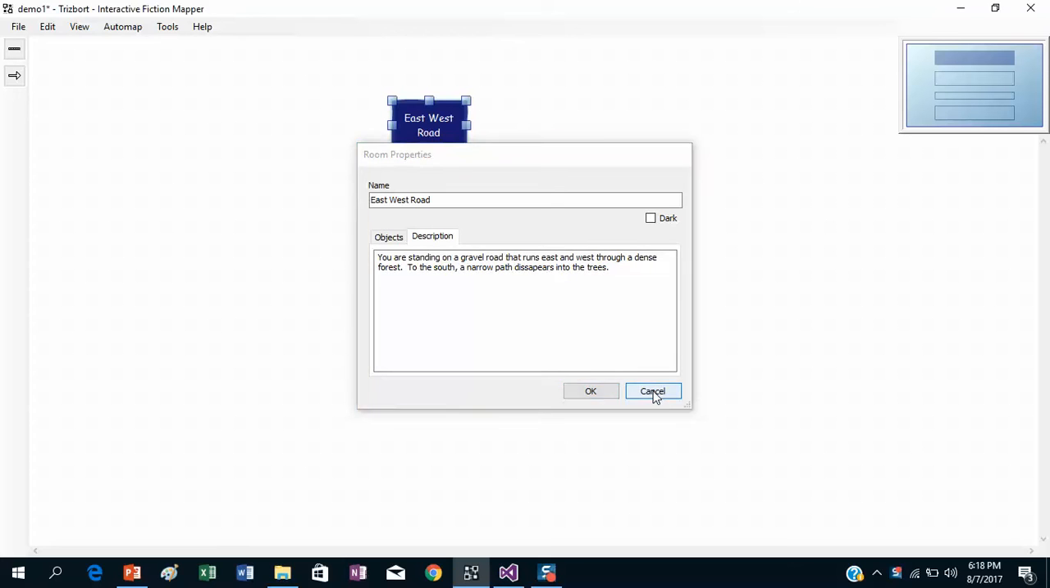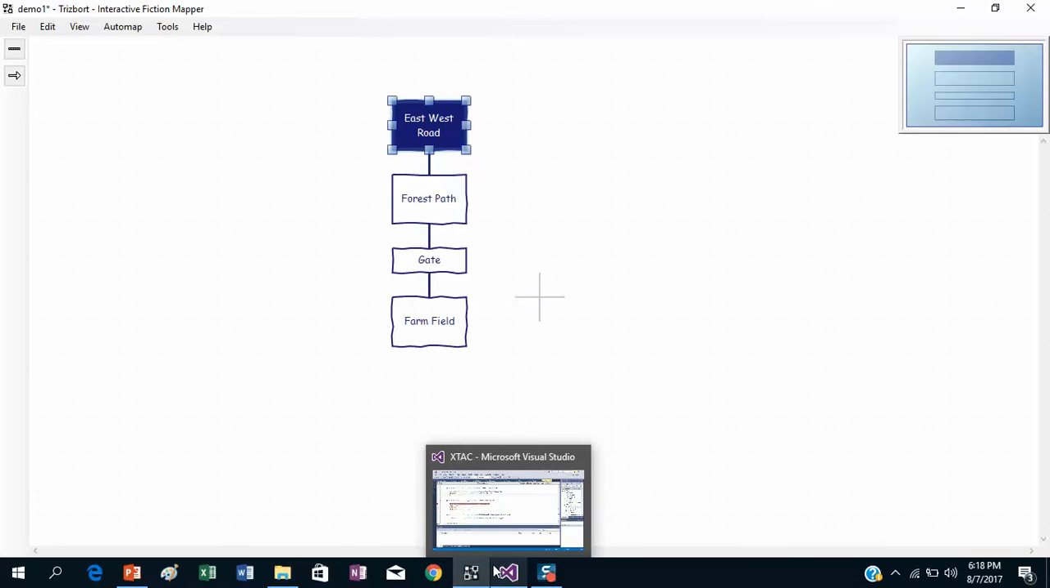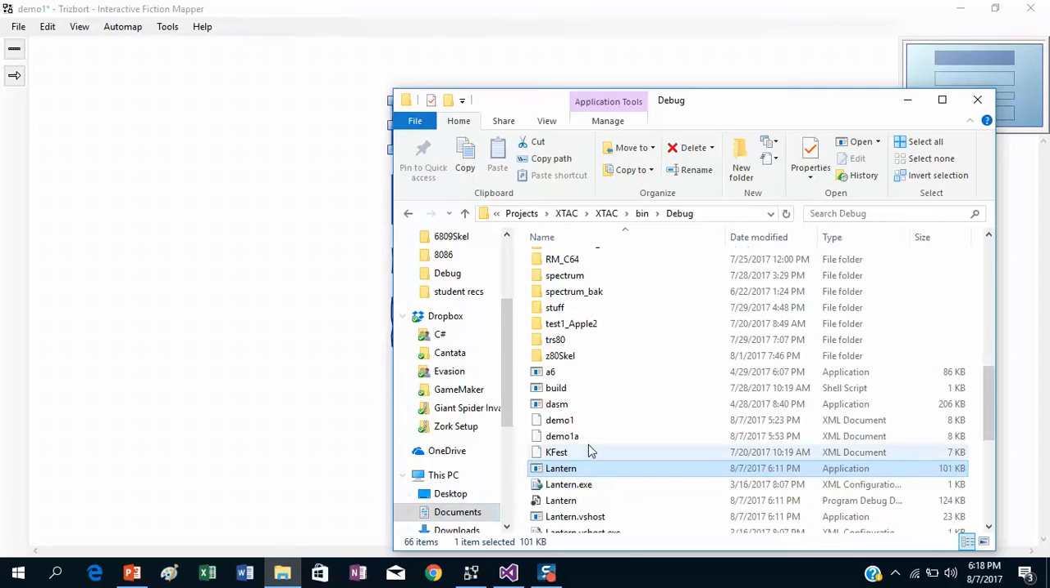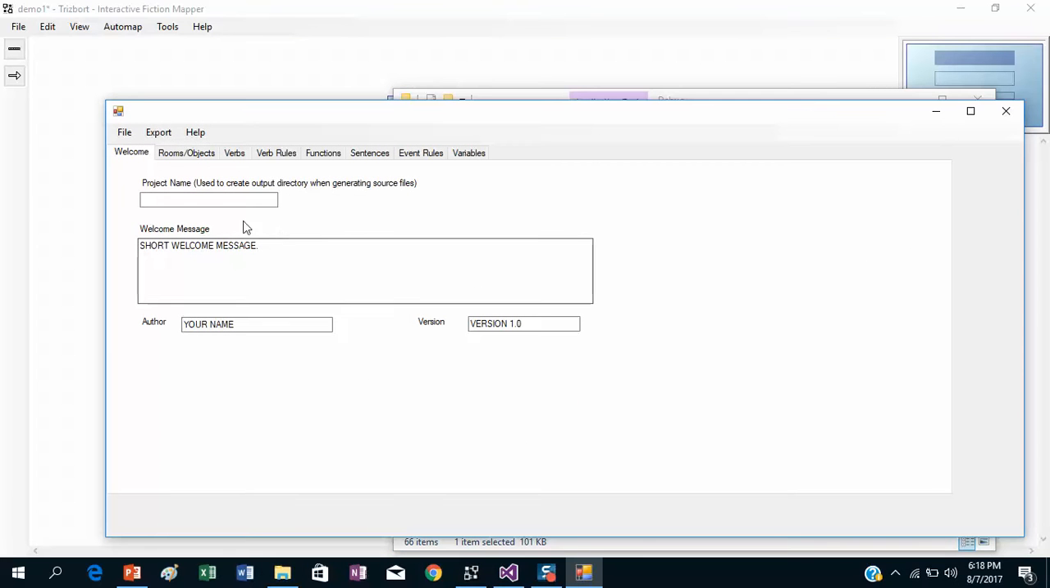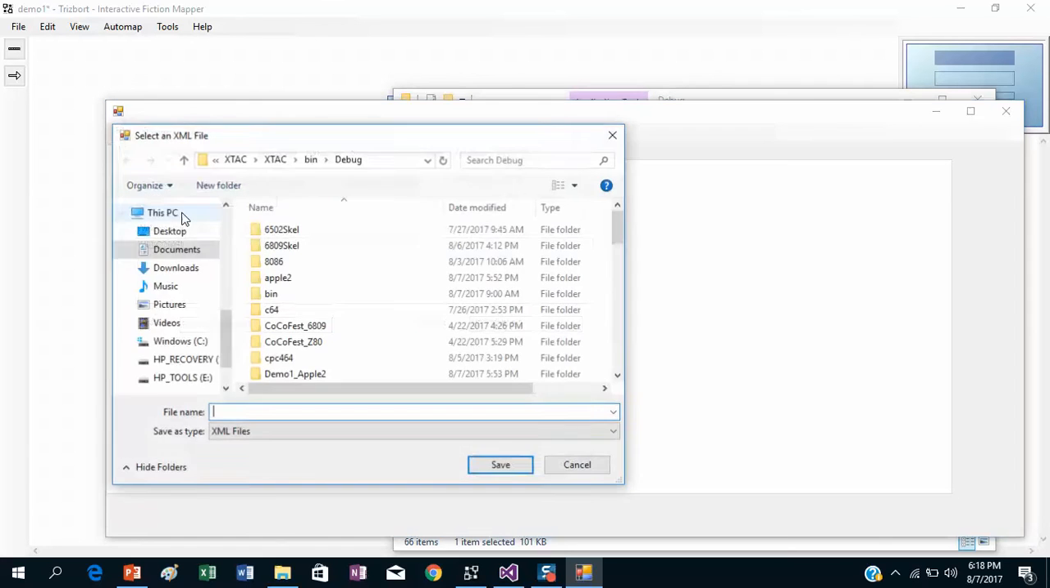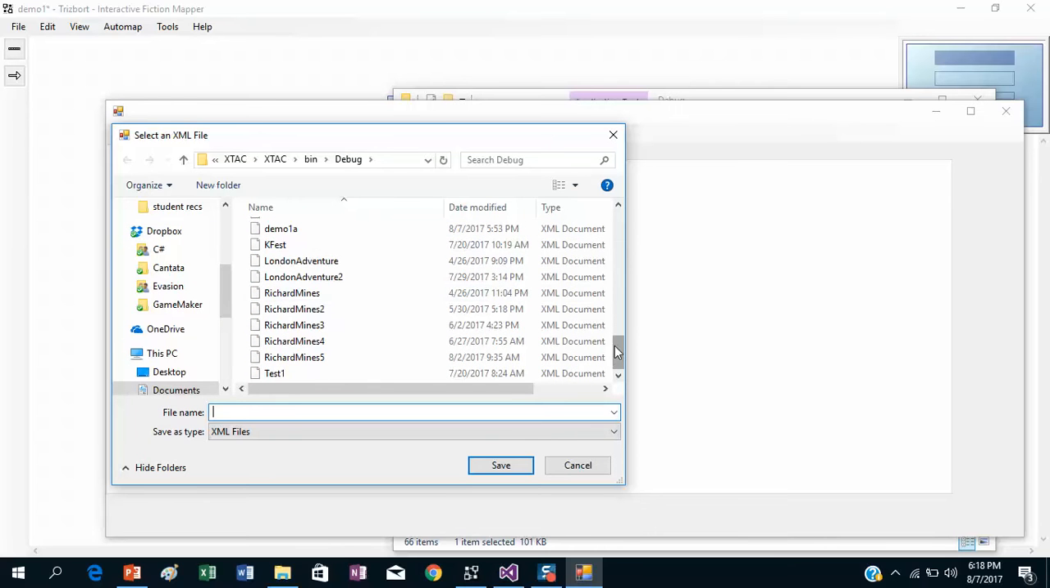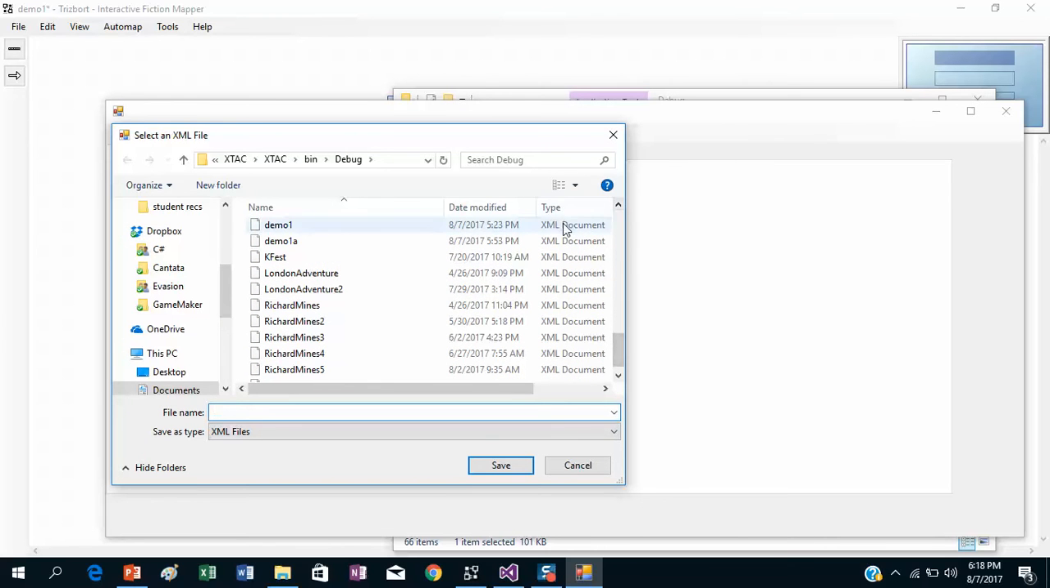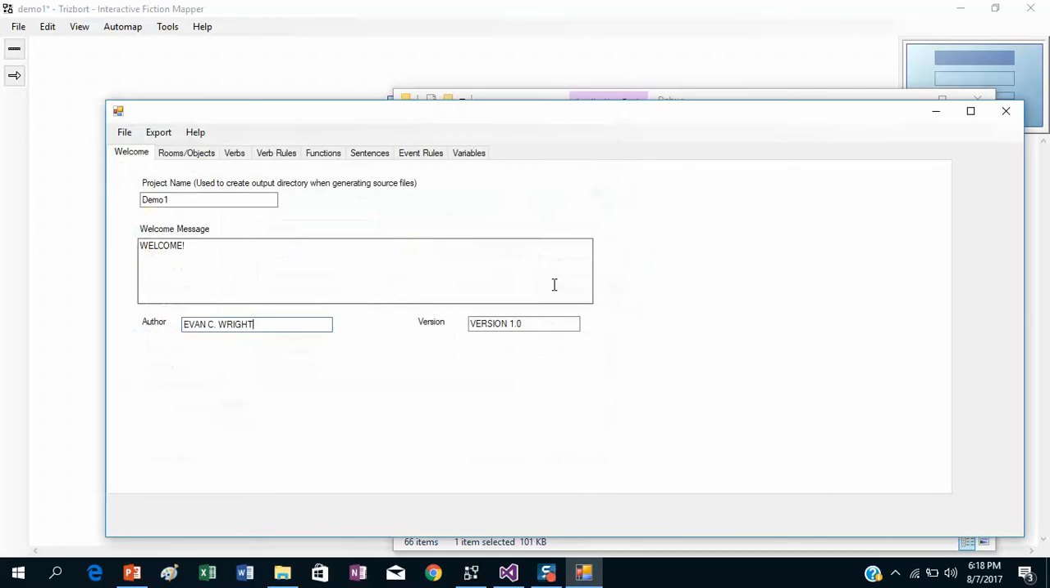So let me go over to the text adventure tool, which is called Lantern, and I'm going to open that up. And I'm going to create a new project here called Demo 1, and I'll just say welcome. There we go. And I'll put in my name, Evan Wright, and I'll leave it at version 1.0. Okay, so let me go save this now. I'm going to save it as Demo 1. Yes, I do want to replace it.